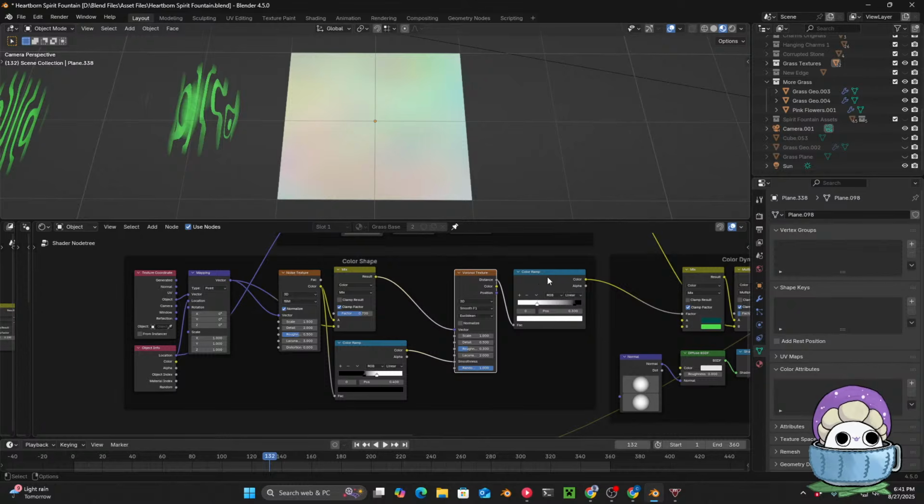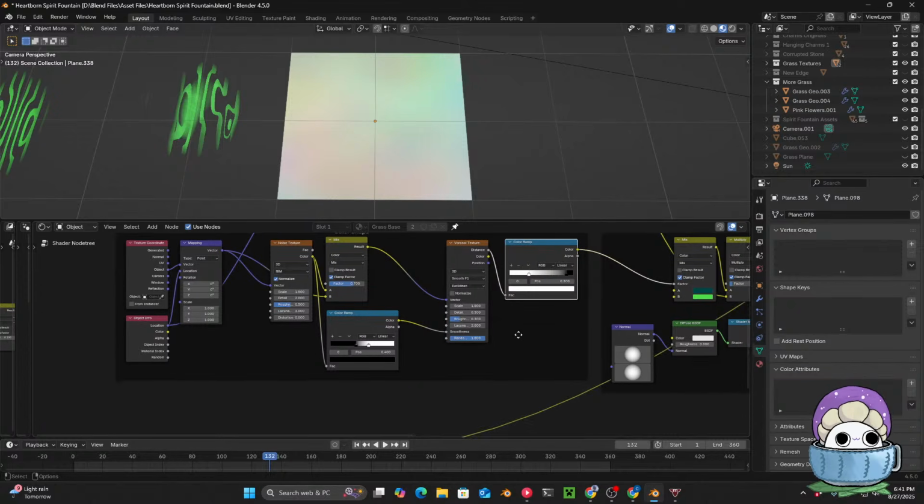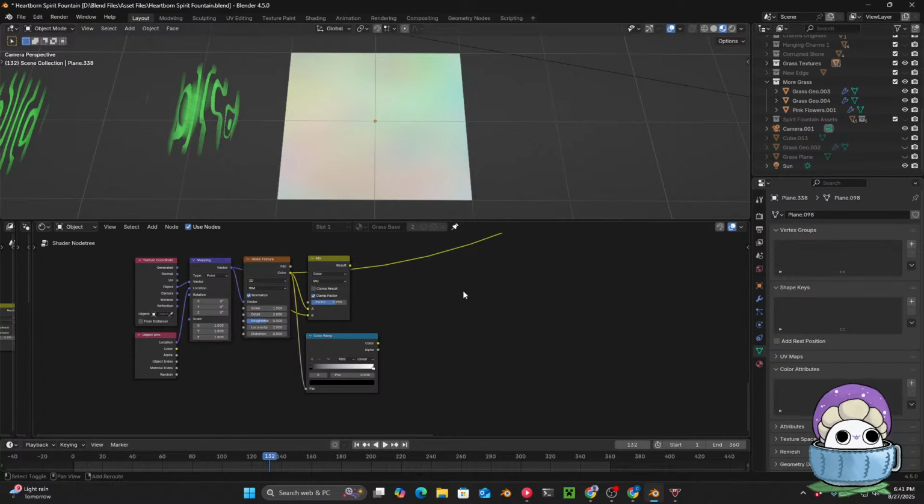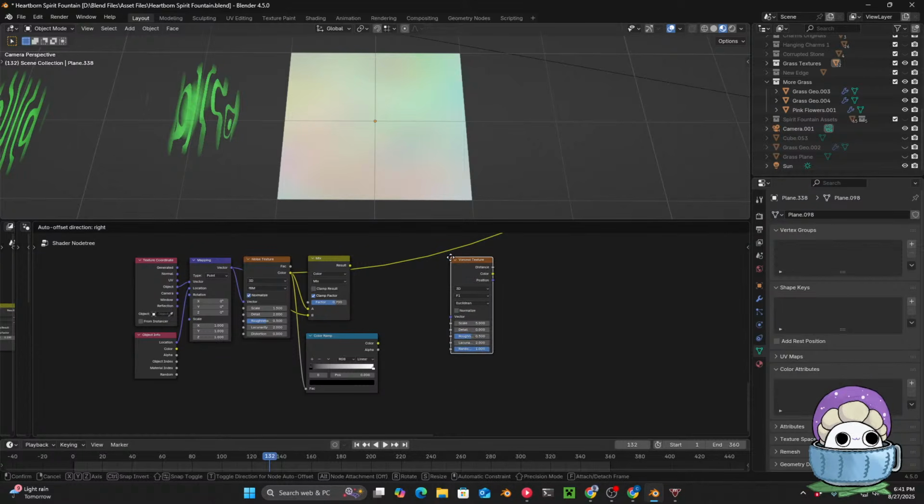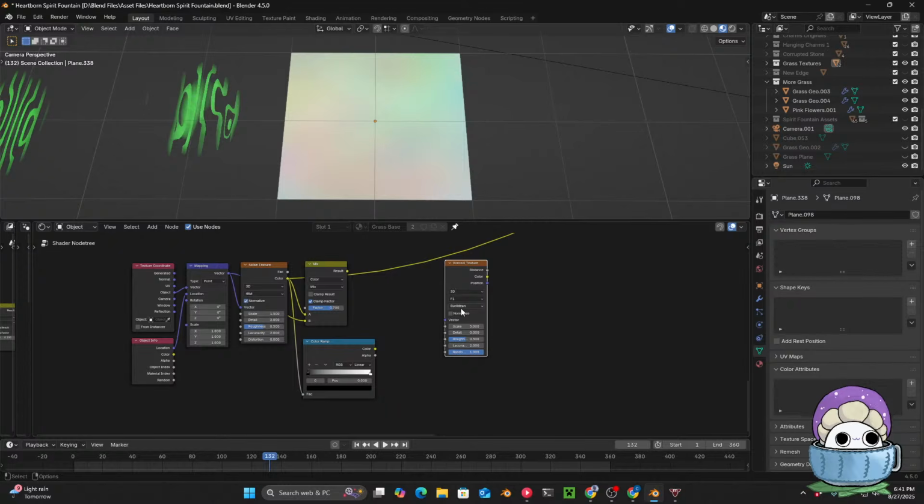We have a Voronoi texture and another color ramp, but the color stops are inverted. So I'm just going to search for another Voronoi, a regular Voronoi. We haven't added one yet.